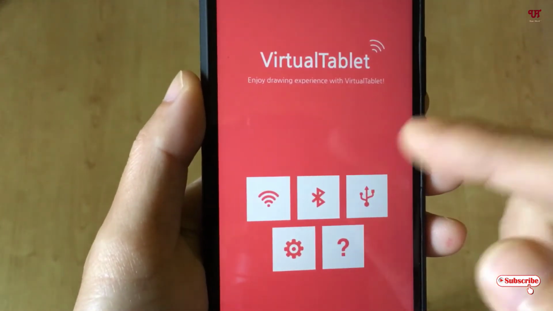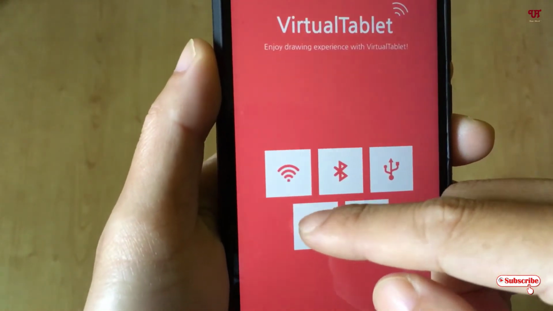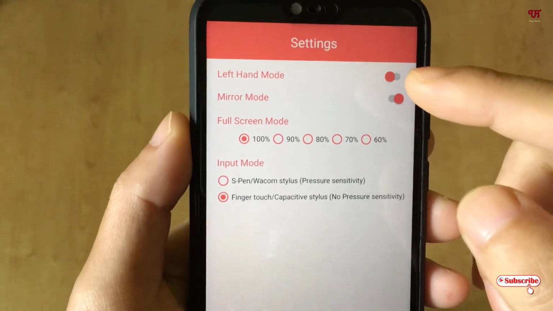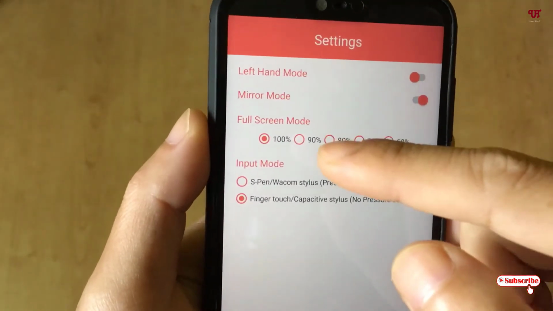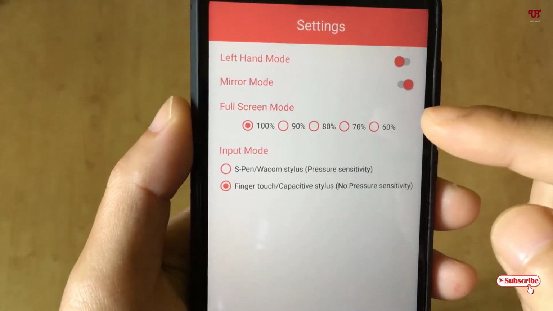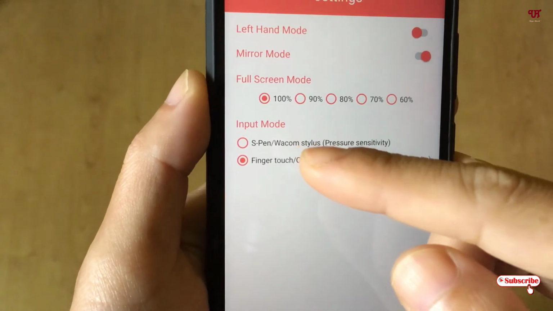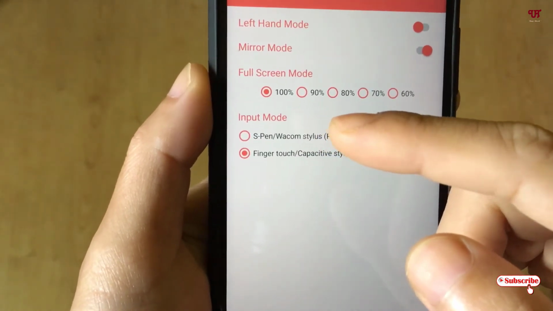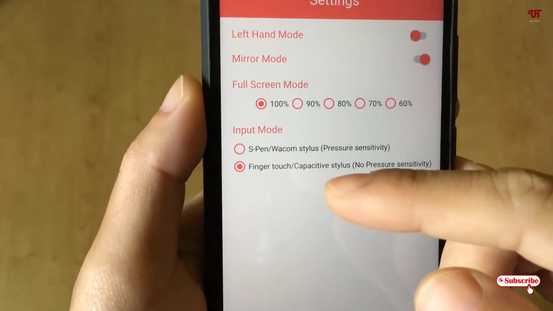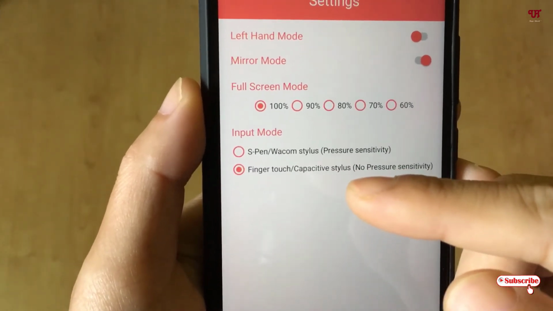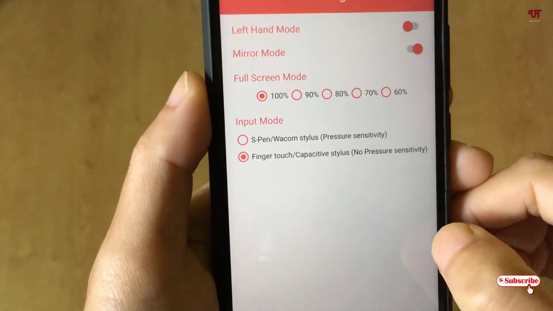So that's all about the software interface. And you can see here the settings. In the settings, you can change some things like mirror mode. You can set the full screen mode, or you can reduce the size, and you can even select the input mode, whether you want to use the S Pen, Wacom stylus, whatever it may be, or you want to use your own finger touch or a capacitive stylus, with no pressure sensitivity. So this is all about the settings section.